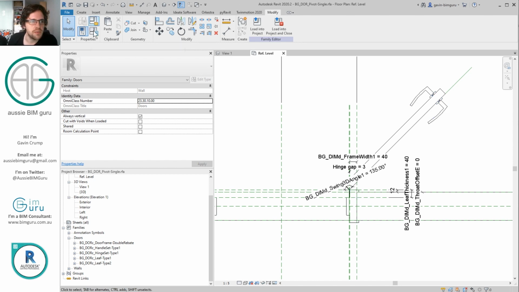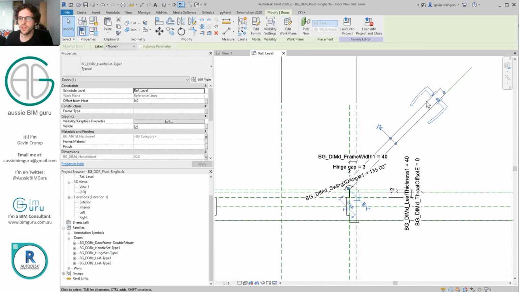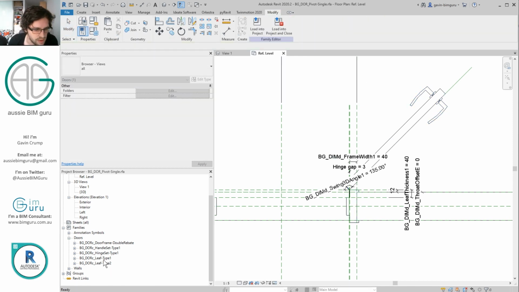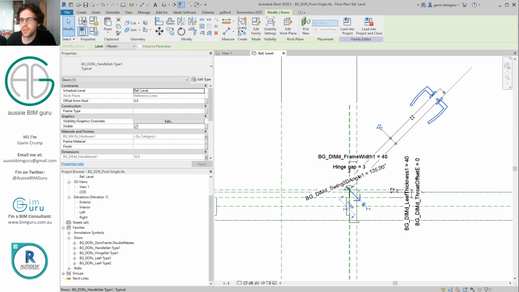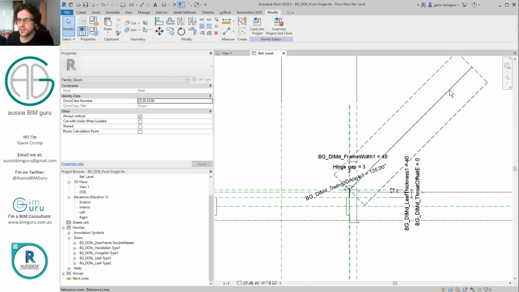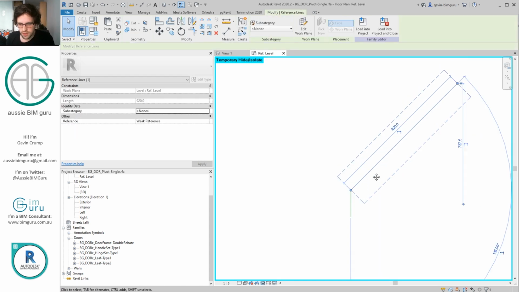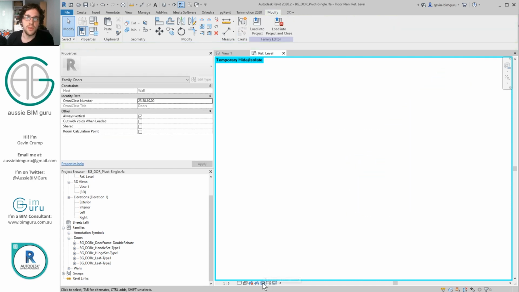So there's probably not really much point in reloading it. I guess we can maintain all the parameters in the door though, but we are going to have to rehost this thing anyway. Screw it. Delete. I'm going to get rid of these reference lines because we're going to reinstate their position.